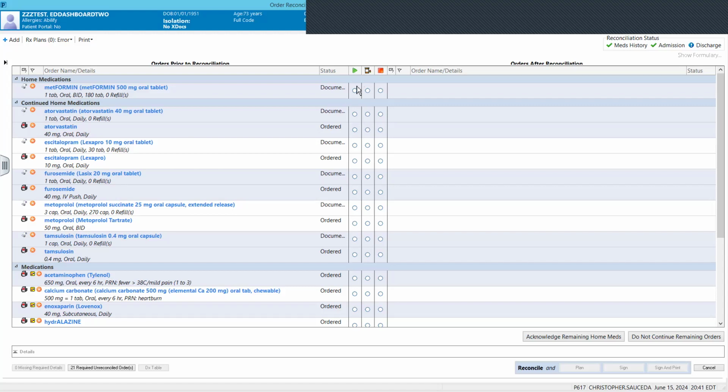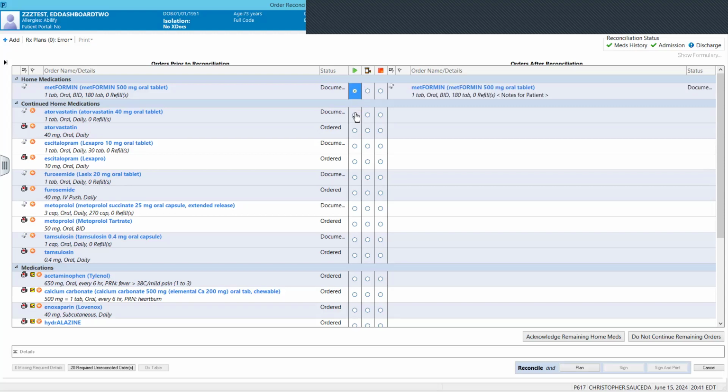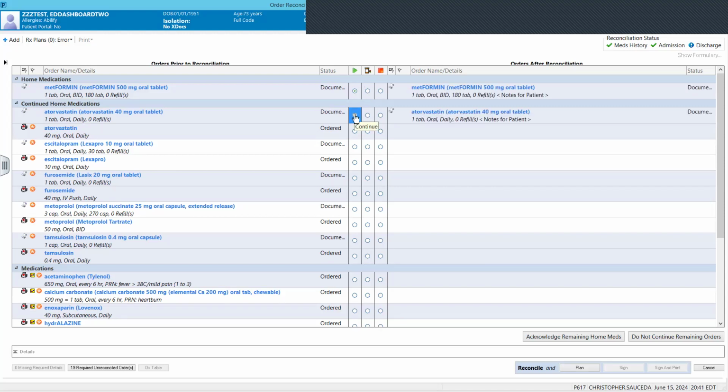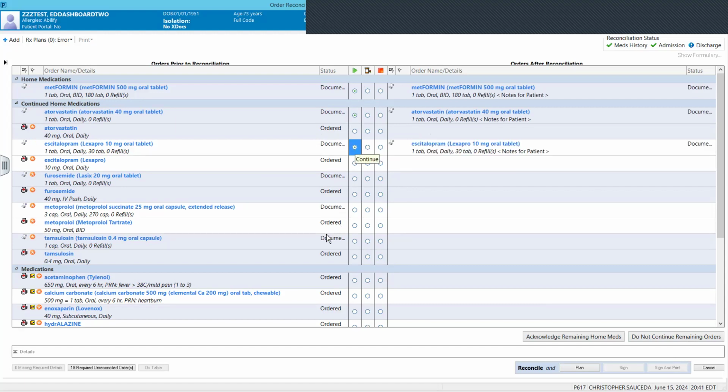So for our patient, we want to continue the metformin, continue their home atorvastatin. Anything that's a hospital medication that you don't want at home, you can just leave blank. And then at the end, you'll click do not continue remaining orders, and then it'll automatically discontinue those. So yeah, continue their home Lexapro.